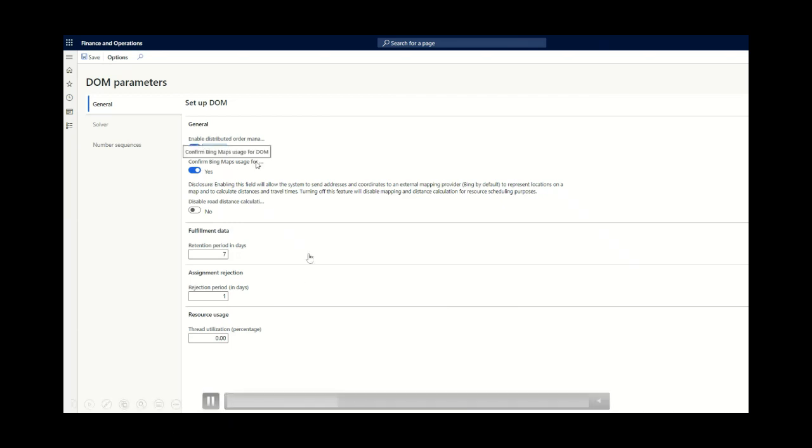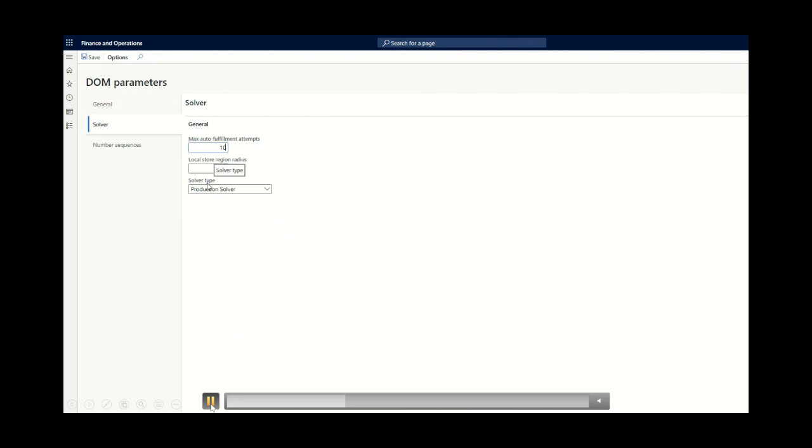The other standard setups are the retention and rejection period with regard to fulfillment profiles. The local radius region is an important field. 10 is the default value. You should keep 10, like we suggest, but it depends on business needs as well. Max auto fulfillment location, I'm keeping 10. After 10, the DOM line, the sales order, the system will not consider it.